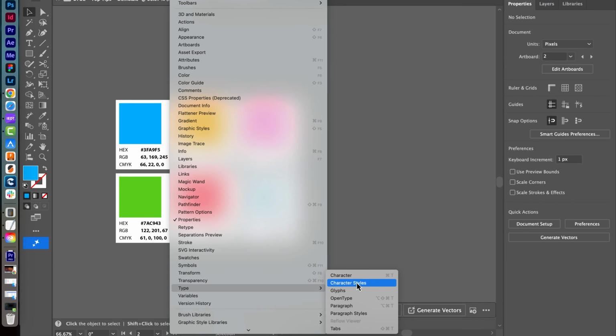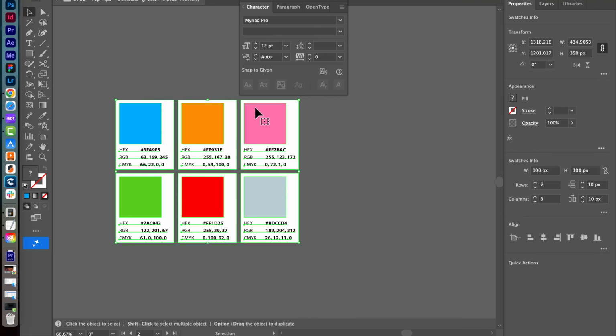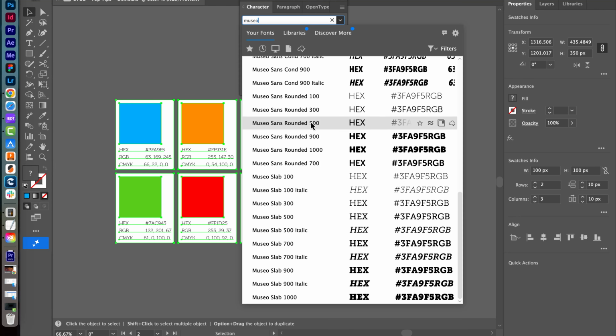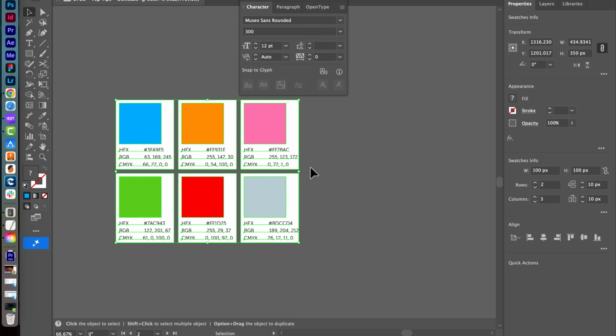Let's go down to window type and let's go to character. With it selected, you can go in here and say, all right, I'm going to use something else. I'm going to use Museo round 30. There we go. We can tidy these things up.